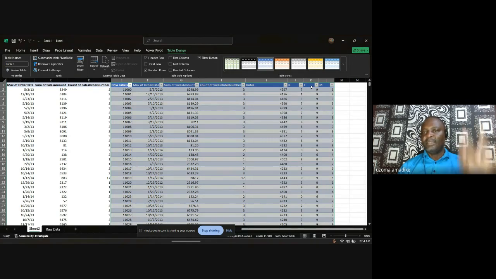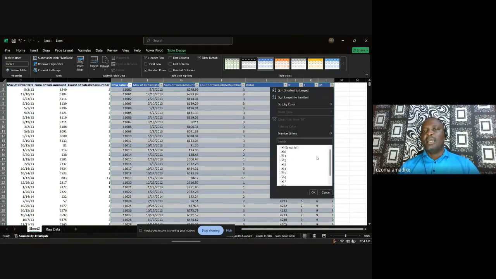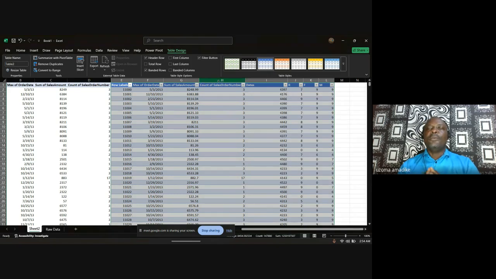which is for the frequency, people that frequently buy our product. And here we also have from 1 to 9. Now we have successfully done customer segmentation using RFM.